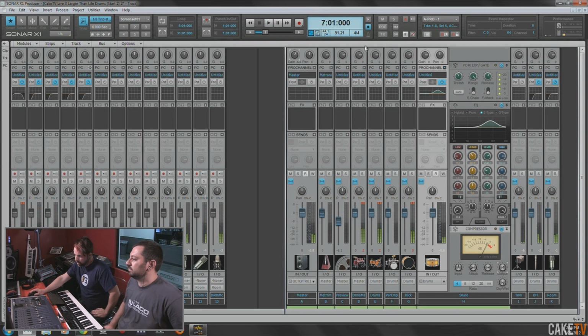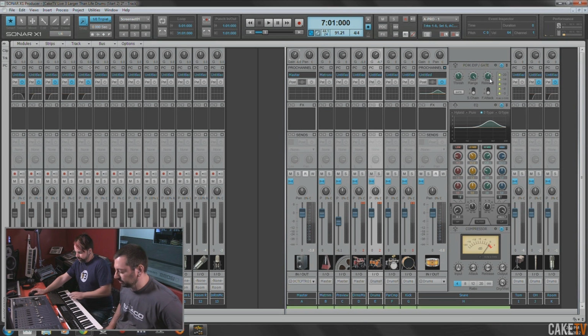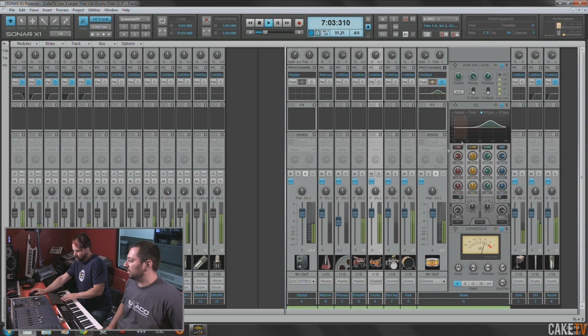Now our drum master's getting pegged, so I'm just going to bring it down a little bit. Gain staging. Let's just give ourselves a little overhead. Yeah. Okay. Maybe it's a little too much.